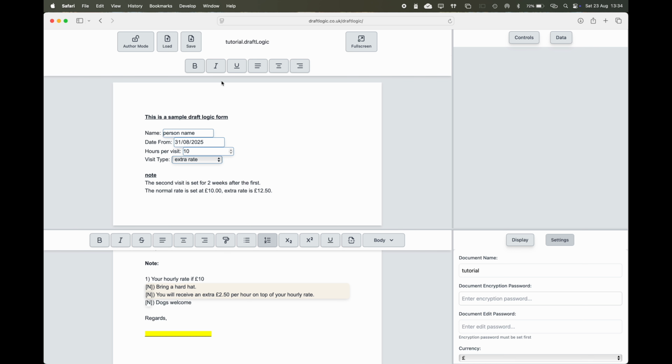With this save file in hand, you can now distribute it like any other file. It can be loaded back into DraftLogic for more editing or draft document generation.